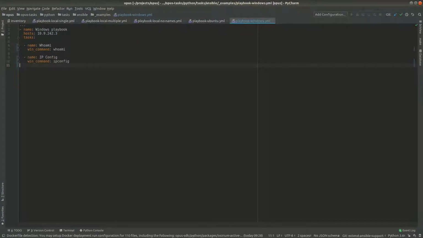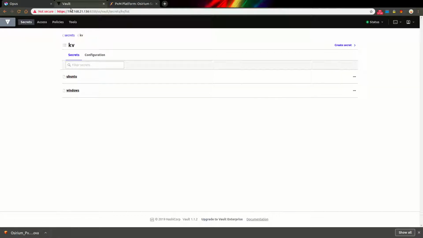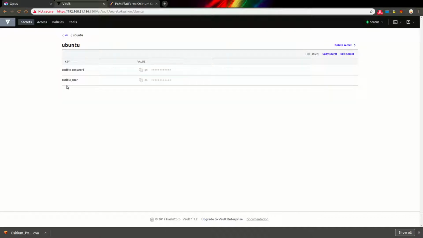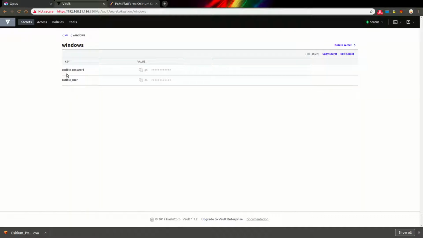Now if I get back to my deployment, I have Opus with 2 vaults configured. One is the HashiCorp vault that comes with the OVA, and the second one is the PXM platform. As you can see here in my HashiCorp vault, I have a couple of secrets related to those hosts. One has the Ansible details to connect to the Ubuntu server, and the other has the username and password to connect to the Windows server.